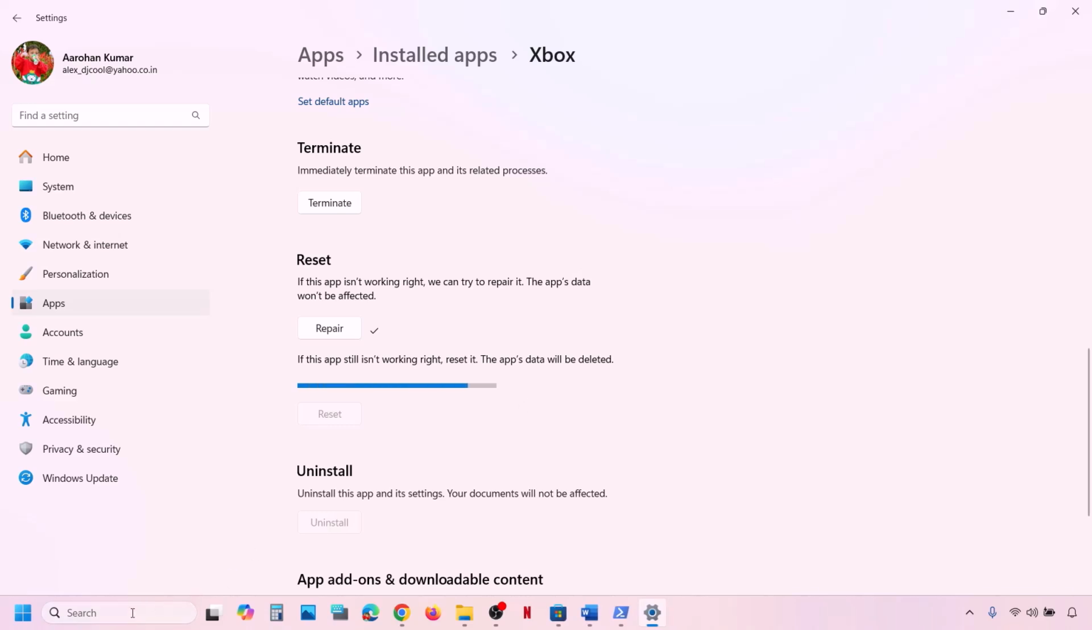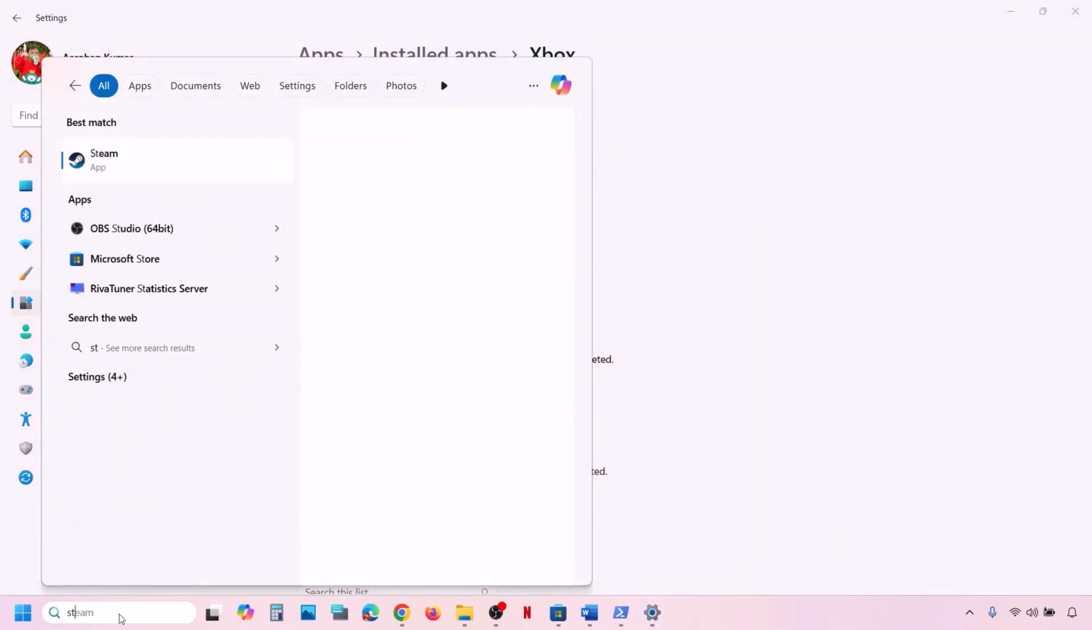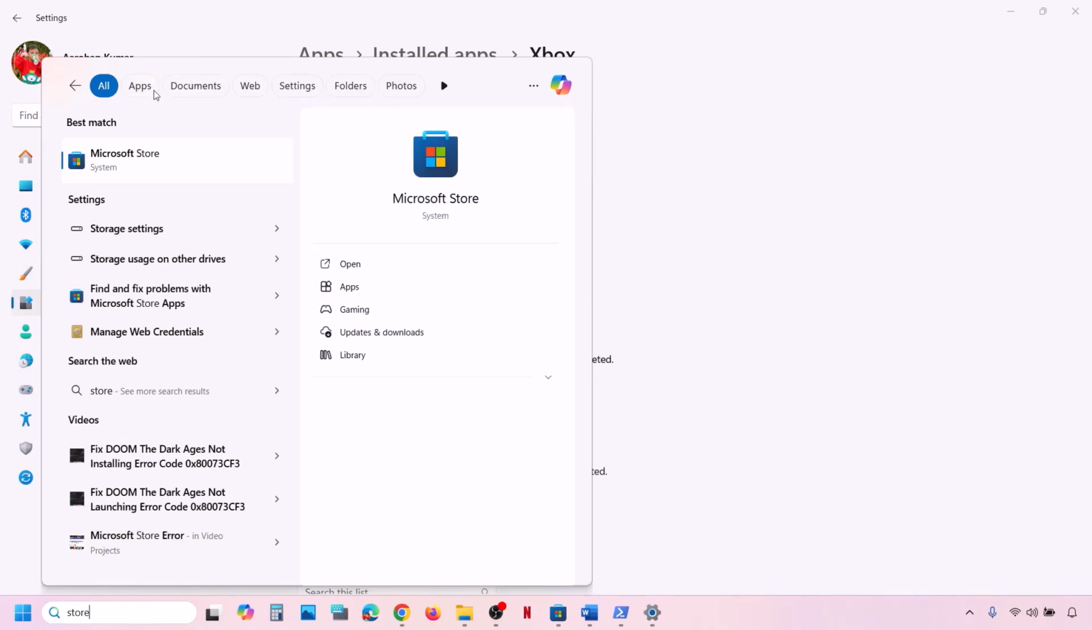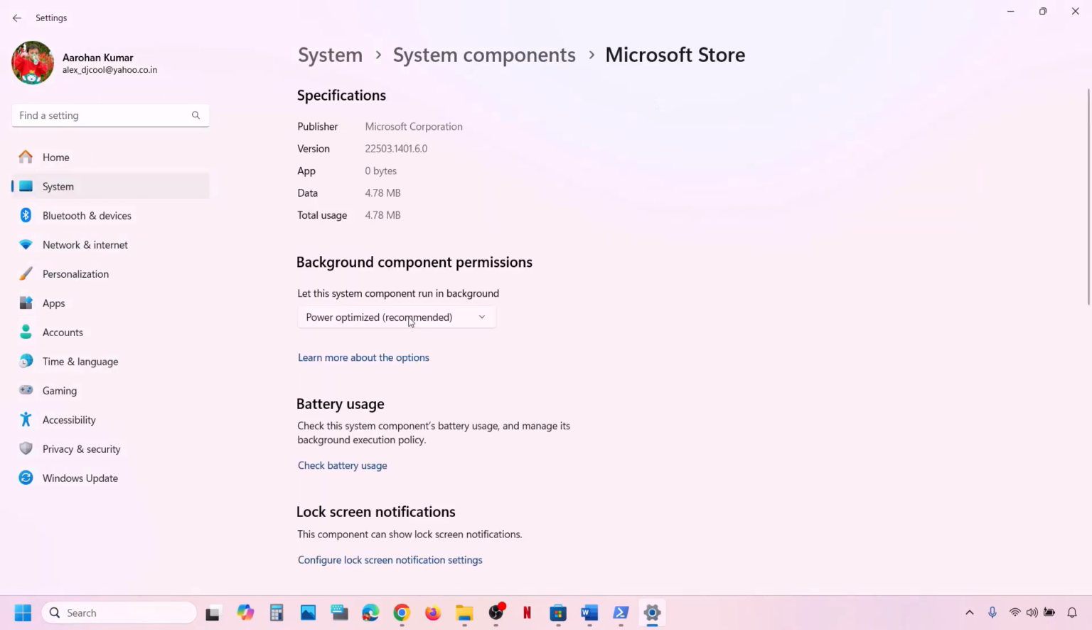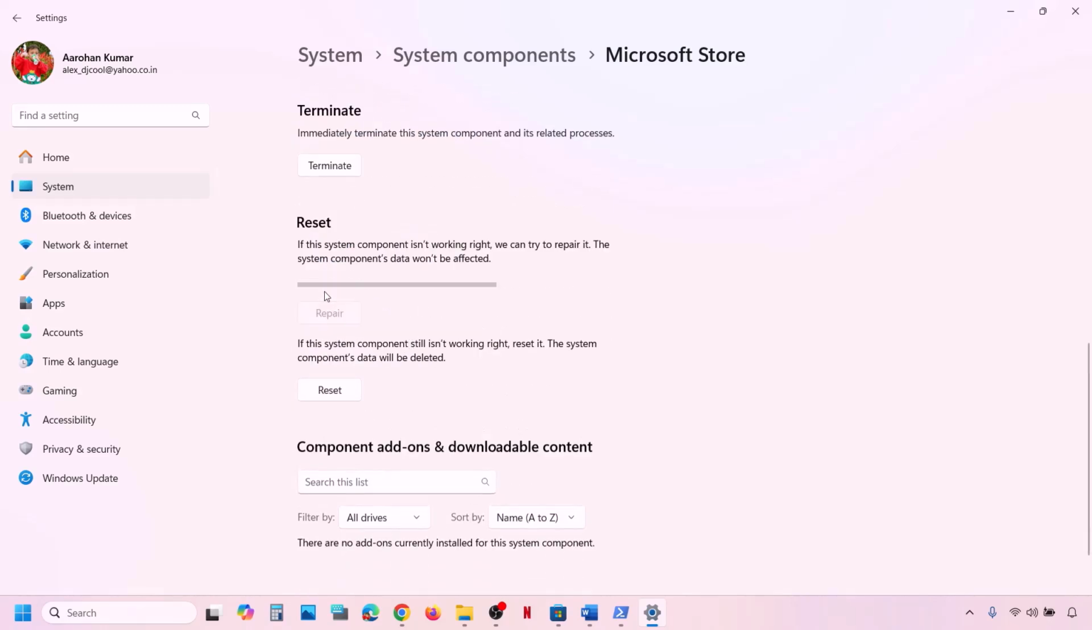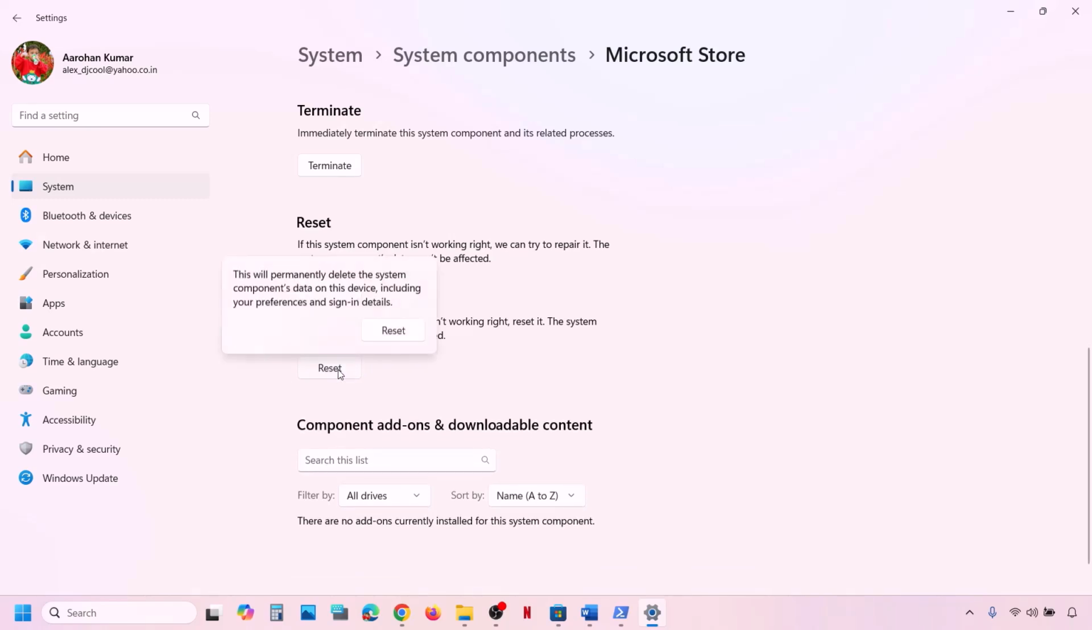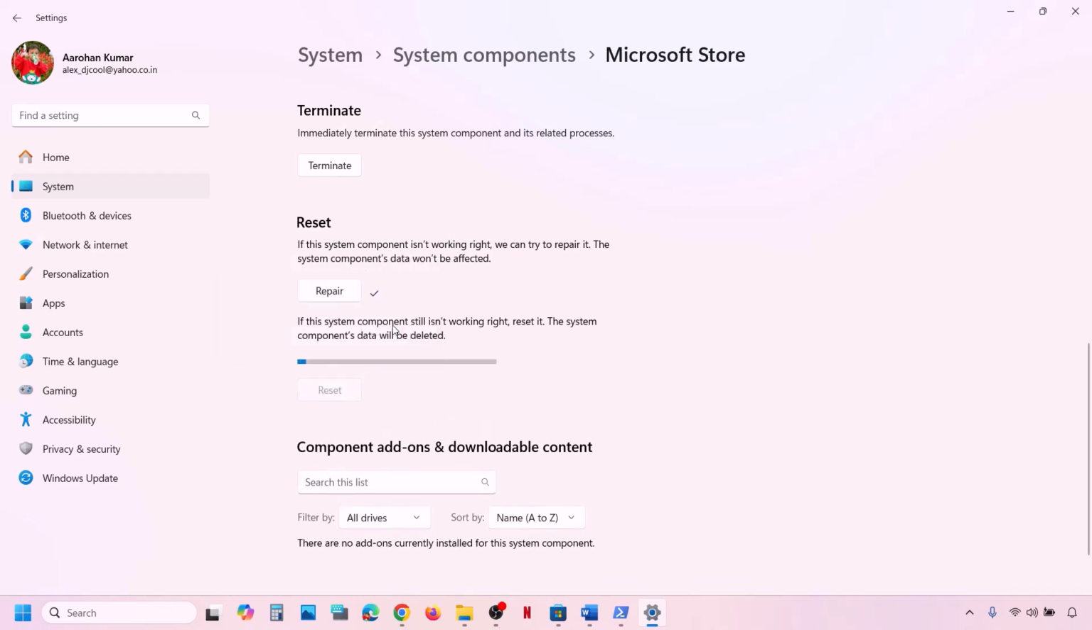Still not working, you can do the same thing with Microsoft Store. So type in Microsoft Store in Windows search box, make a right click on Microsoft Store, and then again go to app settings, and again do the same thing, click on repair. After the repair, you can check. If that does not work, you can even perform reset. So reset, read this, and then click on reset. And once the reset is done, now you can check.